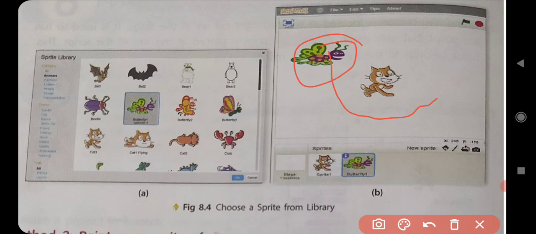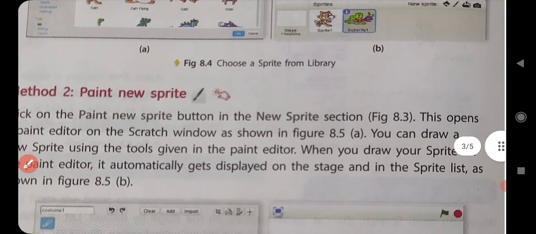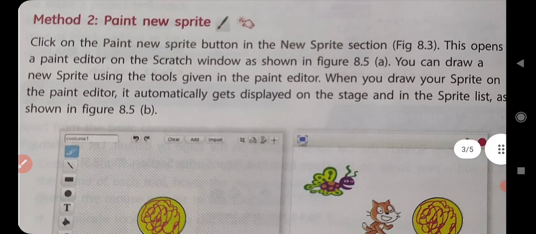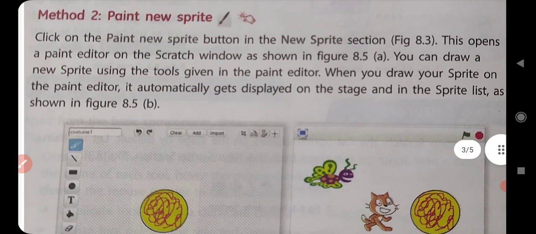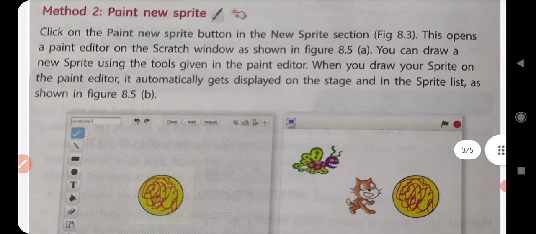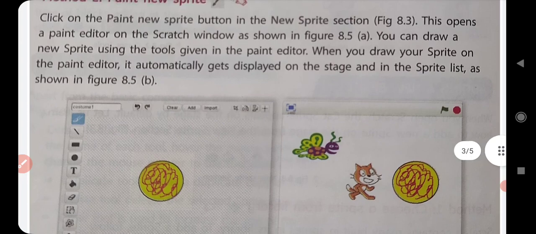So by this, students, we can add a new sprite by using the first method, that is choose a sprite from the library by clicking the first button. Now come to method 2. In the second method, see here, you can see paint new sprite. The second method is what? Paint new sprite. In this, click on the paint new sprite button in the new sprite section.